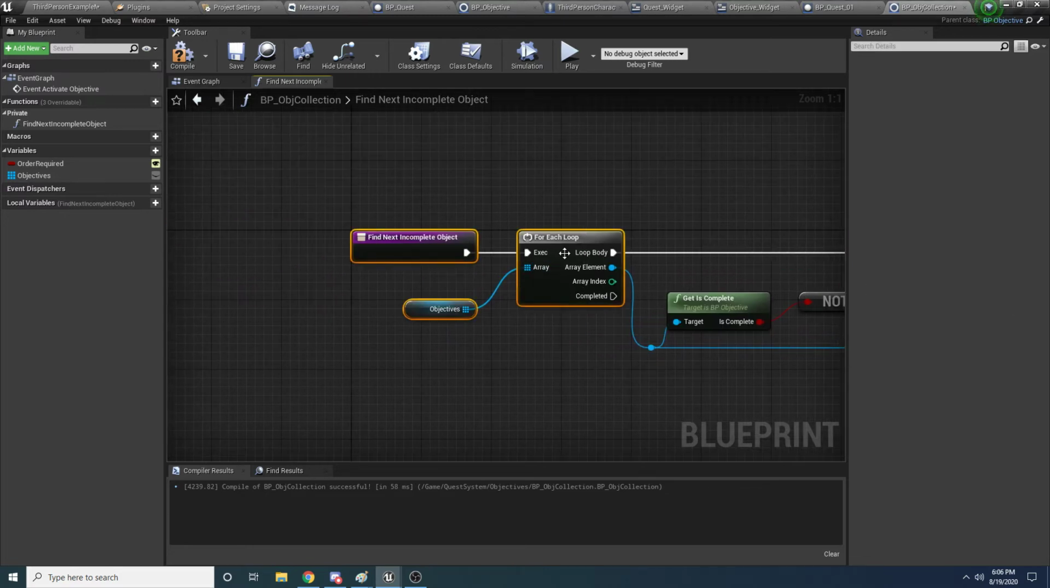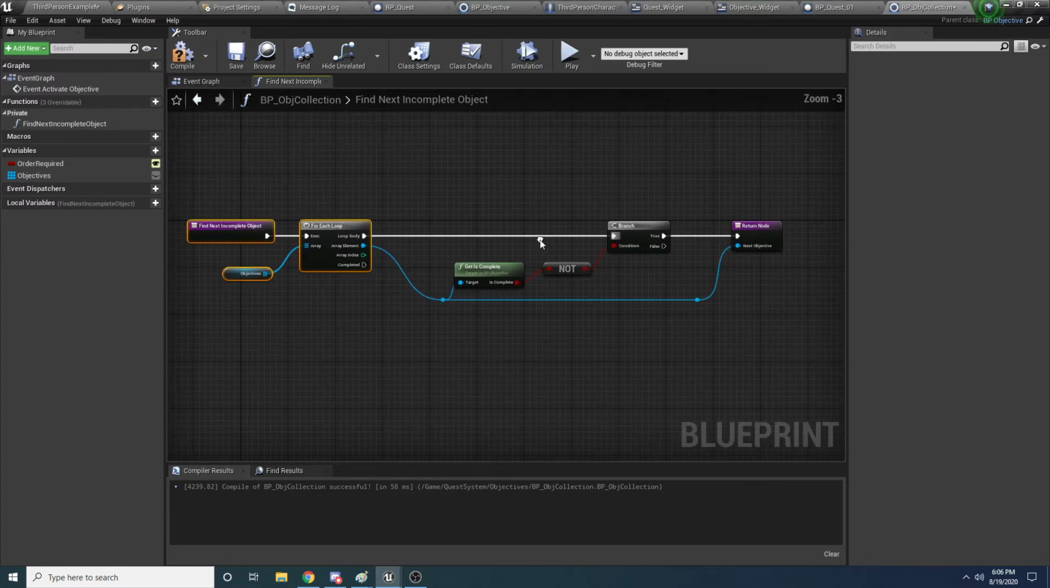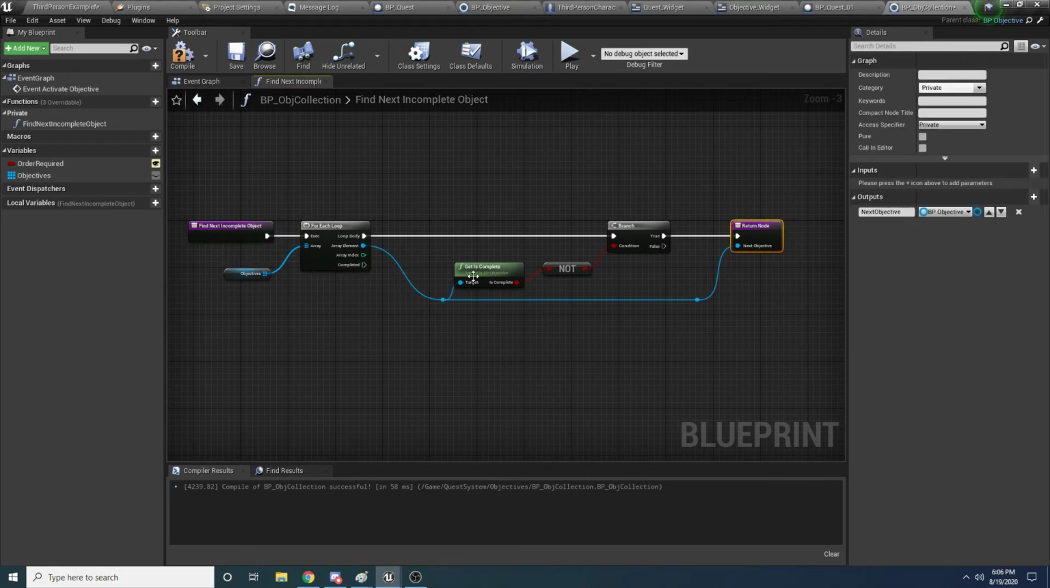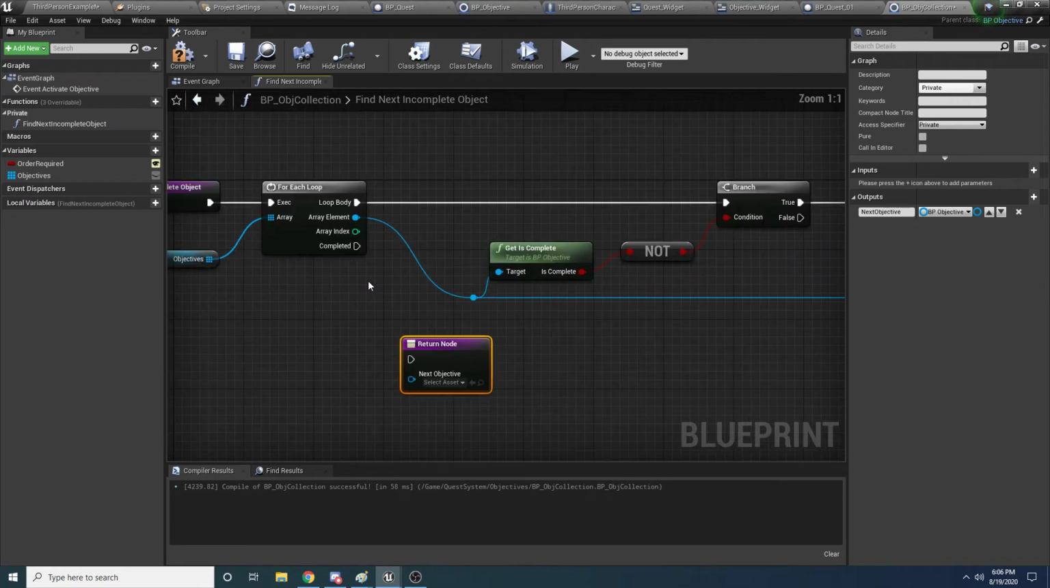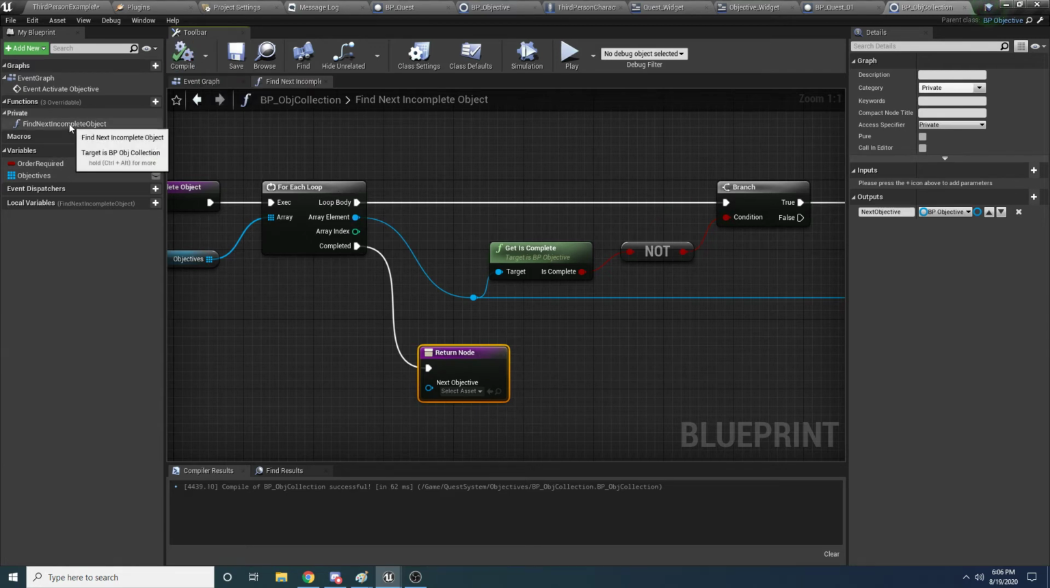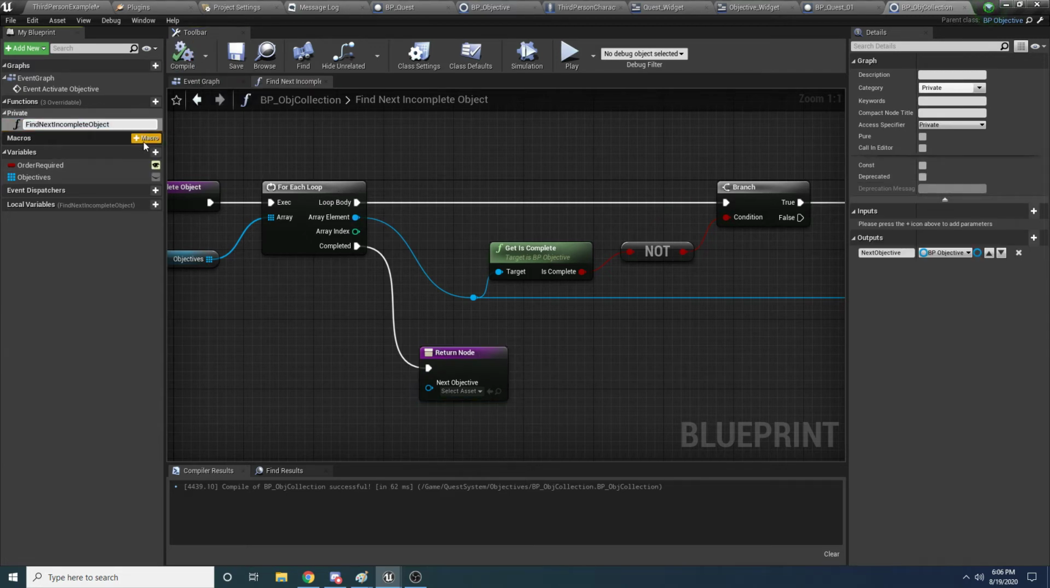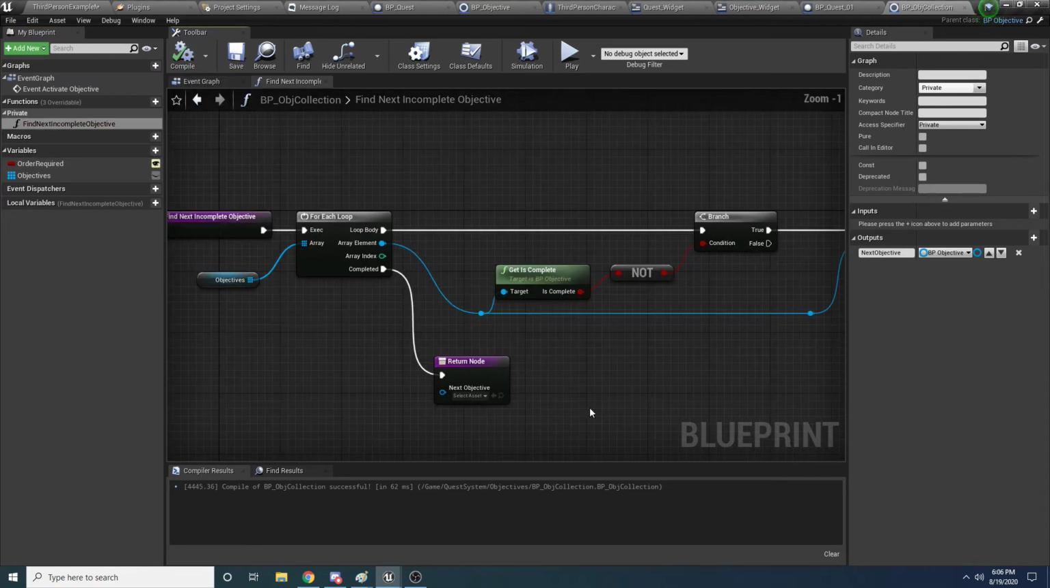Okay, and then if it is false, we just want to keep looping, which it will. And if this loop completes, that means we never found one, because otherwise it would have returned. So if this loop completes, then we just want to return an empty node, indicating that there is no incomplete objective. Oh, this should say objective up here. Find next incomplete objective, not object. Find next incomplete objective. Okay.